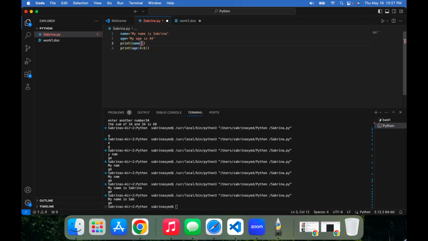So let's say I do minus 1 and then colon to 6. What happens? Nothing is happening, because 6 is greater than -1. How about minus 6 to 6? Yes, you can.